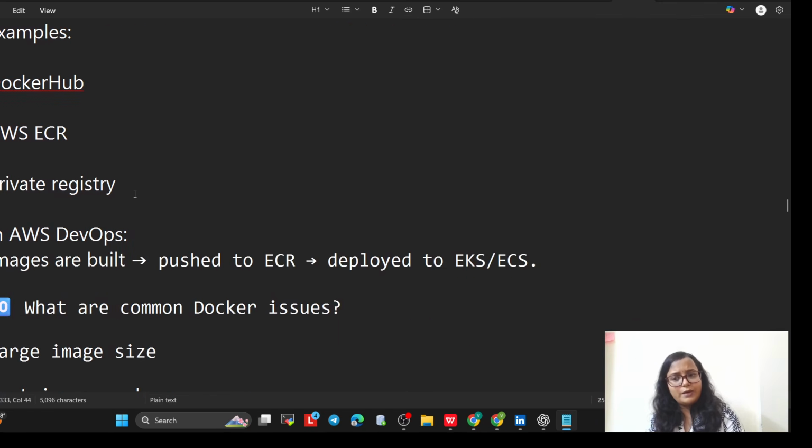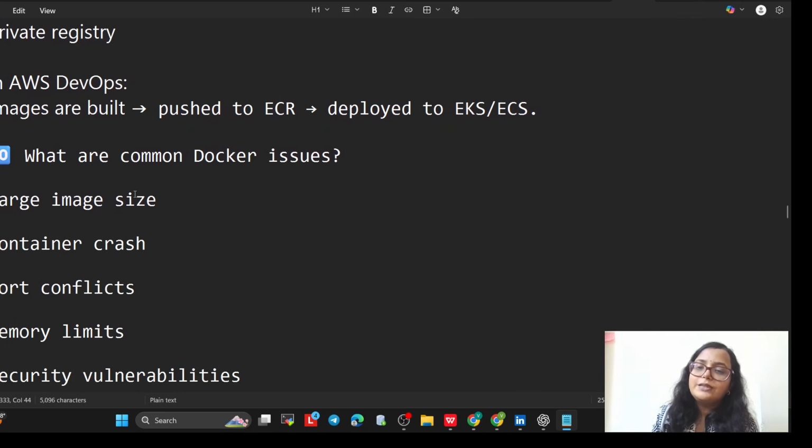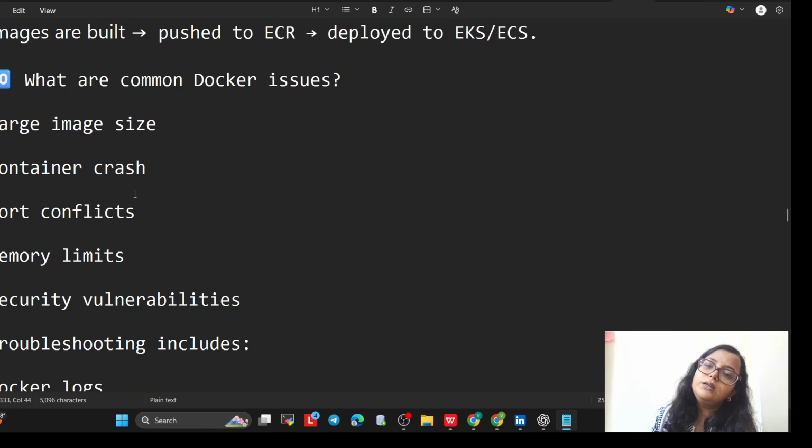In AWS DevOps, images are built then pushed to the ECR, the Elastic Container Registry, and after that only we can deploy to the EKS or ECS as per the company requirement. So the last question of the Docker is, what are the common issues you are getting in Docker?